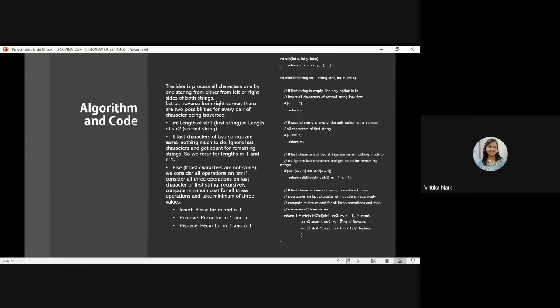If we are inserting from the second string to the first, the first string will remain the same, but the second string's length will reduce by one character. If we are removing, then the first string's length will reduce by one character and the second string will remain the same. Now, if we are replacing, then we reduce both of them because there is a change in both.